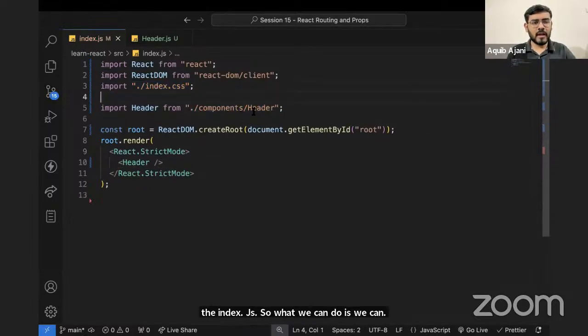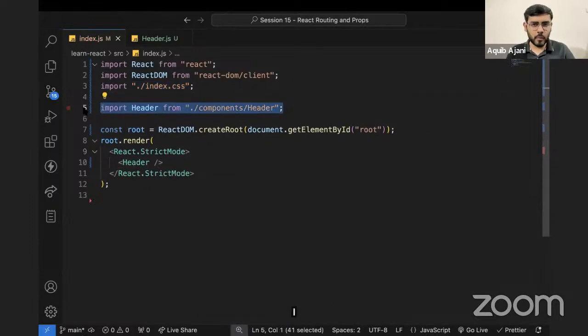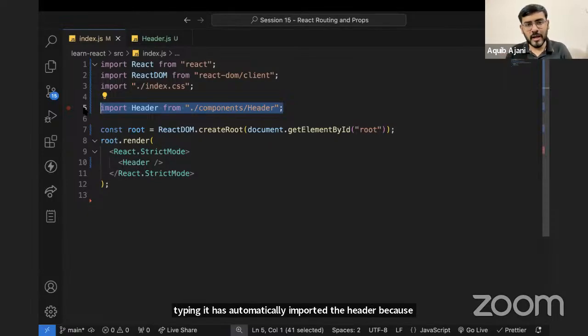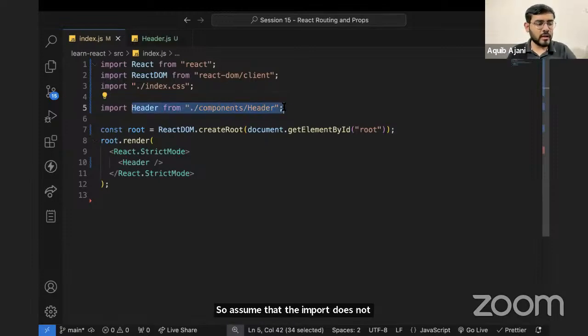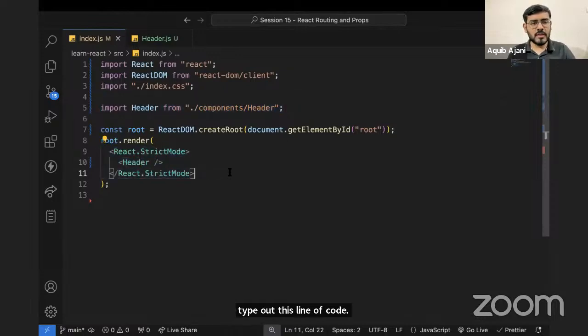You can see when I was typing, it has automatically imported the header because it recognizes that there is a component like this in the folder structure. If the import is not happening automatically, you can type it out. So assume that the import does not happen. We can always type out this line of code, right? So this is how it works.